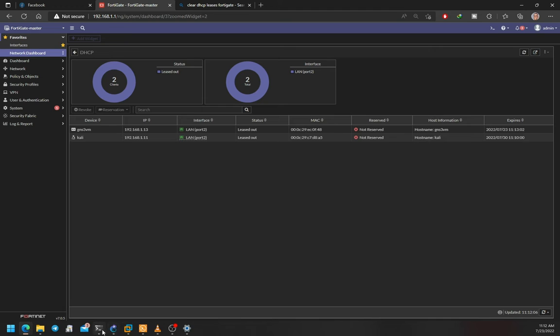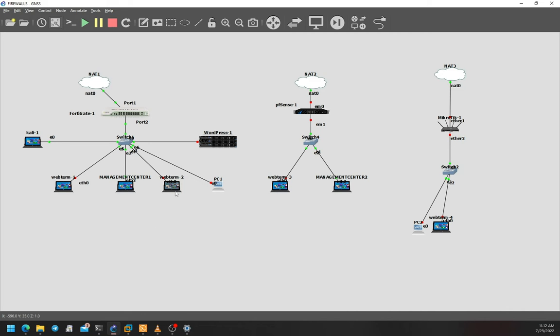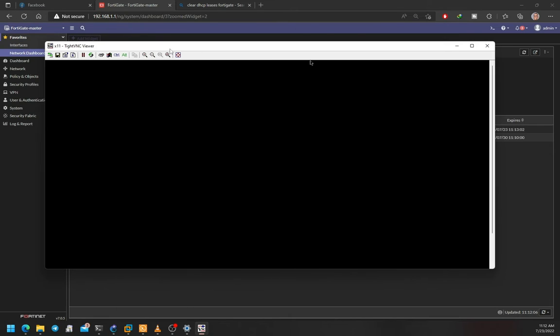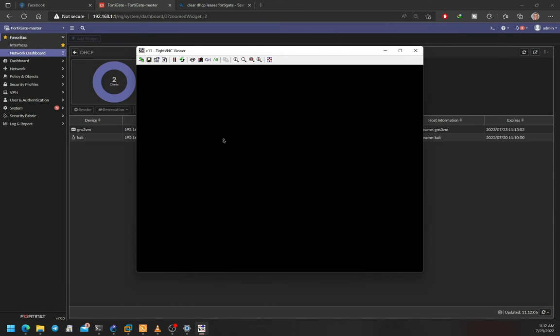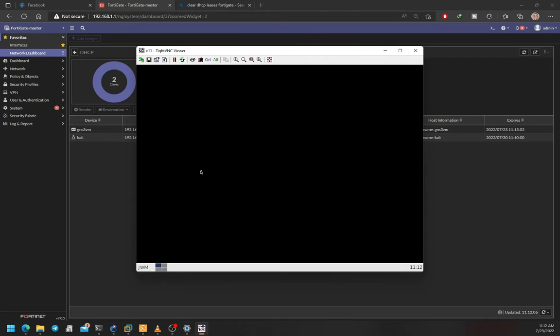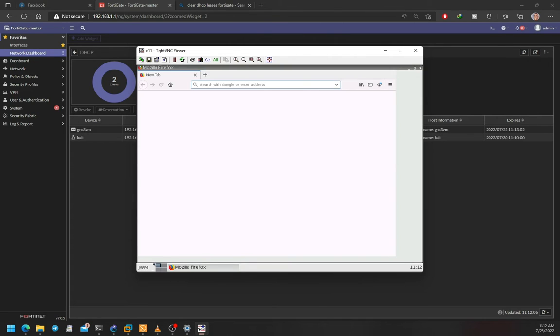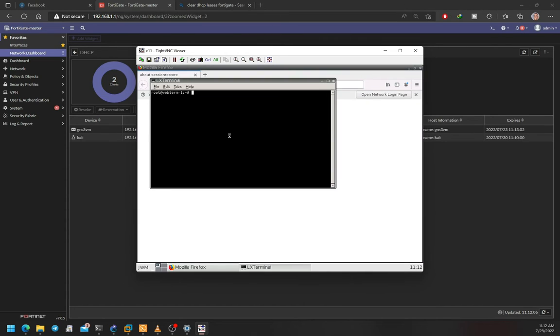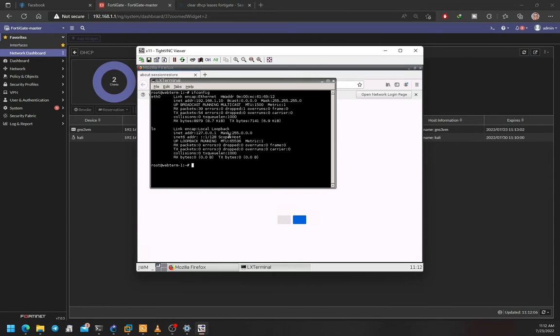So I'm going back to GNS3 and I'm going to start one node over here. Let me bring it here. And this node will get an IP address from my DHCP server. I have captive portal enabled on the LAN interface. So let me check the IP address. And as you can see, 1.10 has been given to this host.